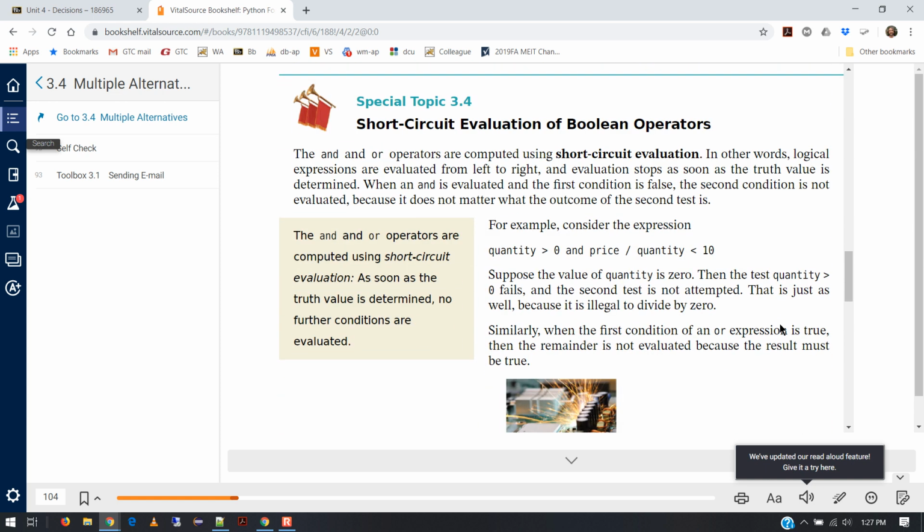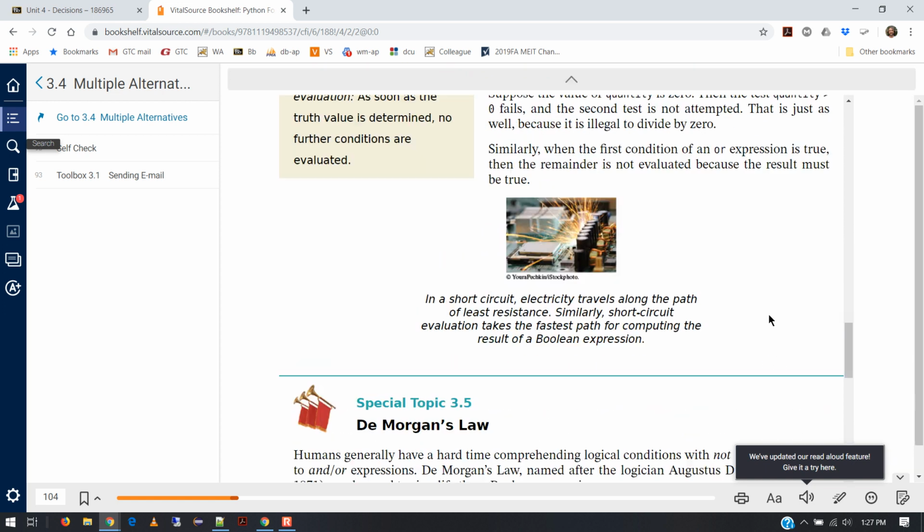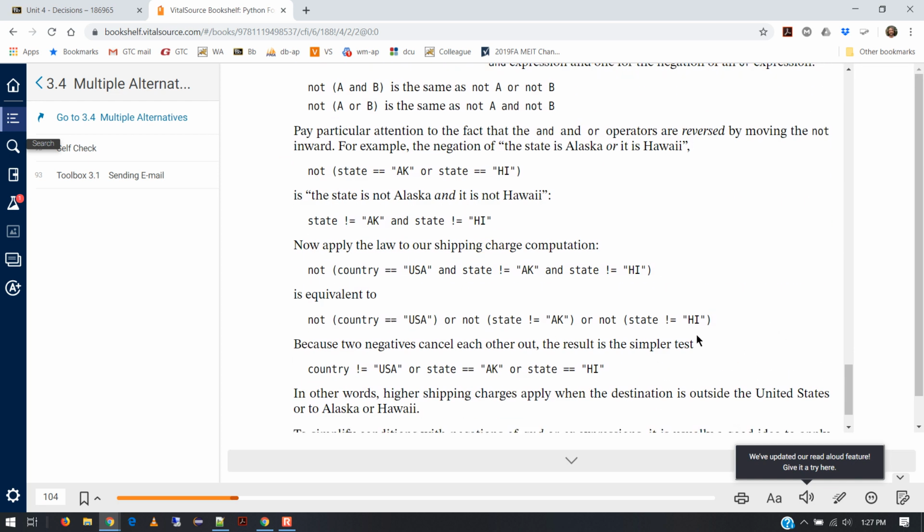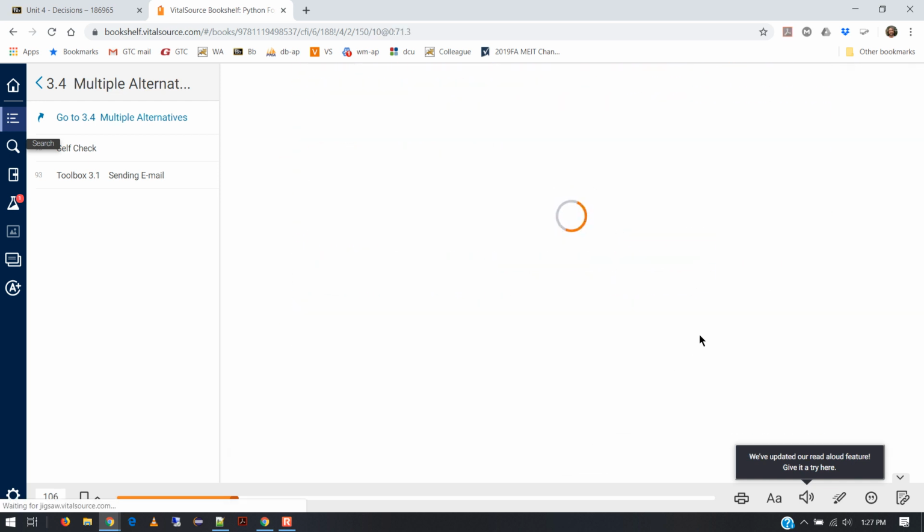Here's that other topic of short circuit evaluation. Once again, with an and statement, since we have to test both conditions before we can evaluate to something being true, both must be processed. However, with an or, if the first condition hits true, we're already done processing. We don't need to keep going. All right, so that was the topic there. All right, moving on.